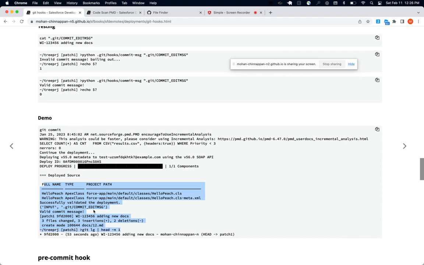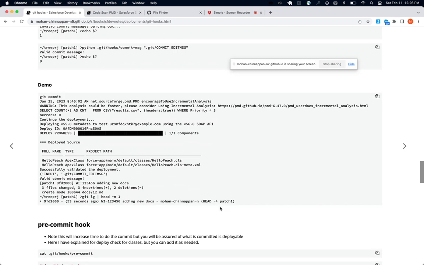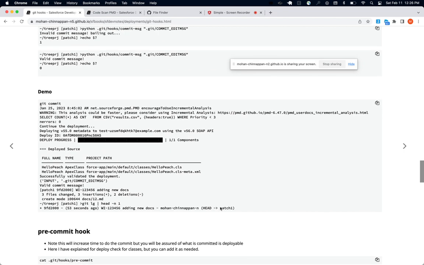If we look at the Git log, it says it was successful. I created that commit. If the commit message was not right, it will bail out here itself. Your message may be correct, but if PMD has violations like P1 and P2, then it will bail out. And if the deployment also has an issue, then it will bail out. So you can't commit code with violations, and non-deployable code will not get committed.